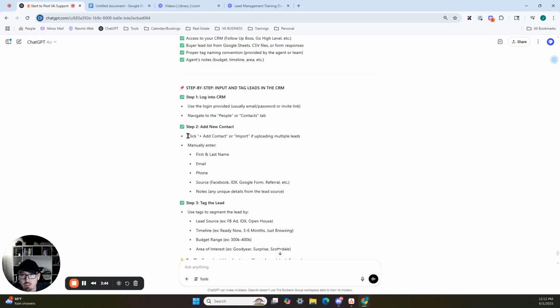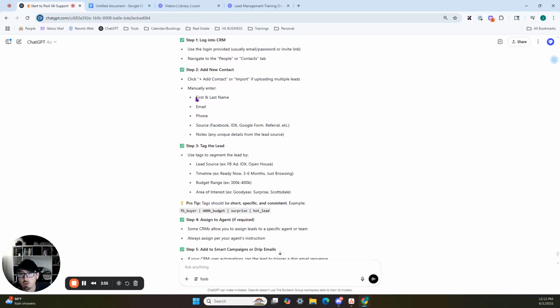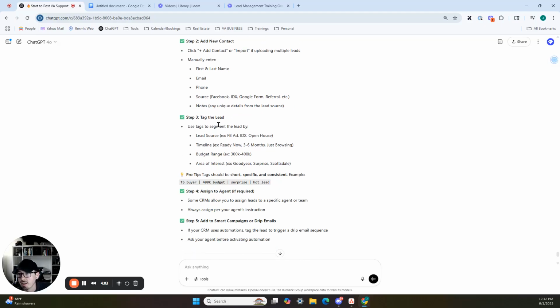Step 2 is adding a new contact. You can either add the contact manually or import. Manually, you want to make sure to go through all those notes and import all the data accordingly: first name, last name, email, phone, source, whether it's Facebook, IDX, or Google Form, and any and every note. The more notes, the better. When you talked to them, what time, their energy, if you can get that specific, the more the merrier.